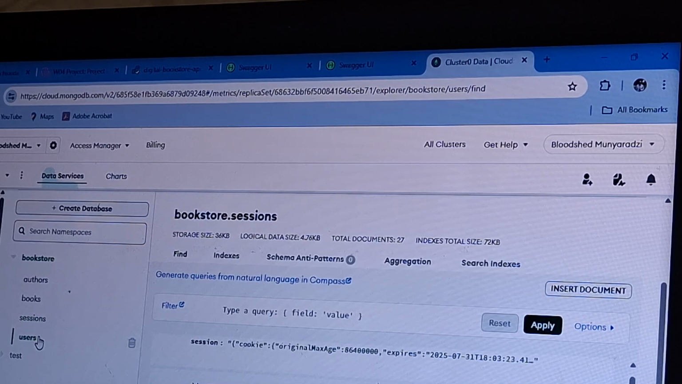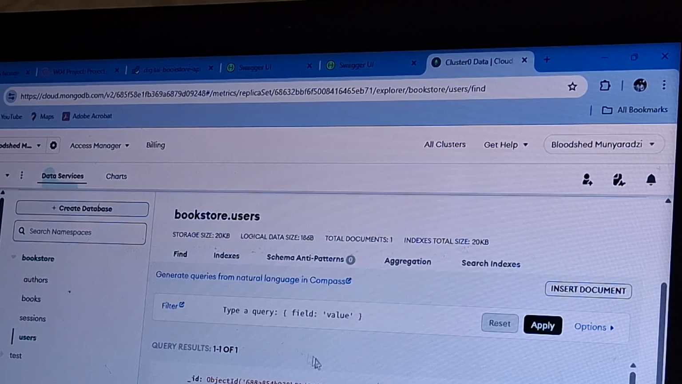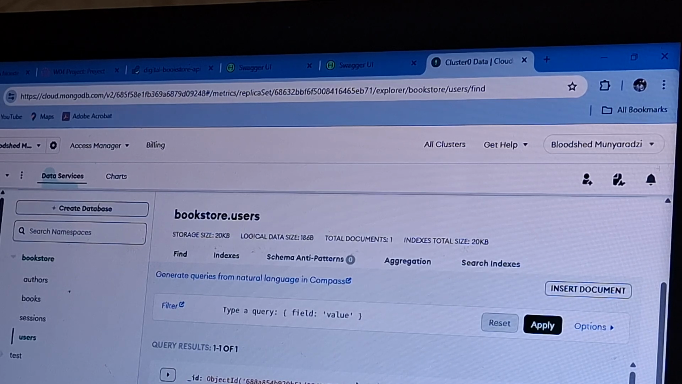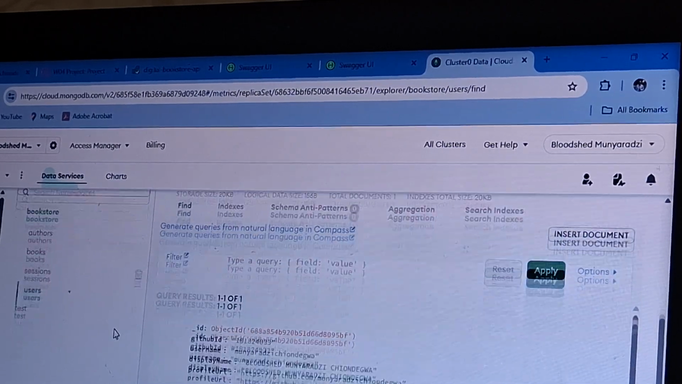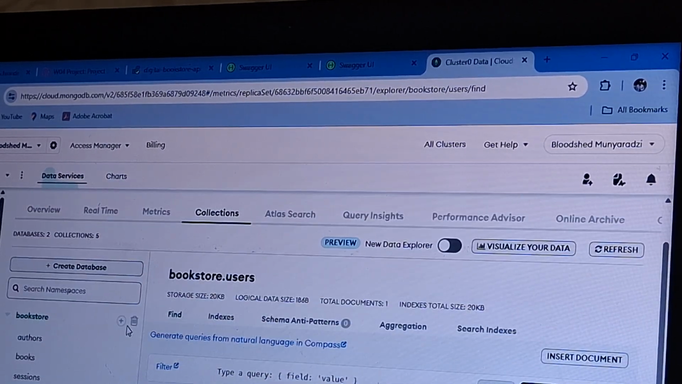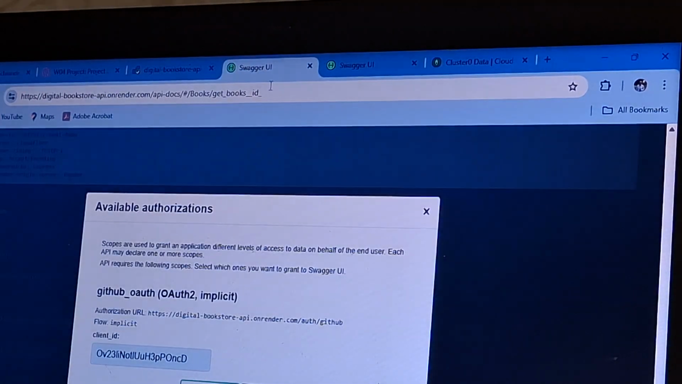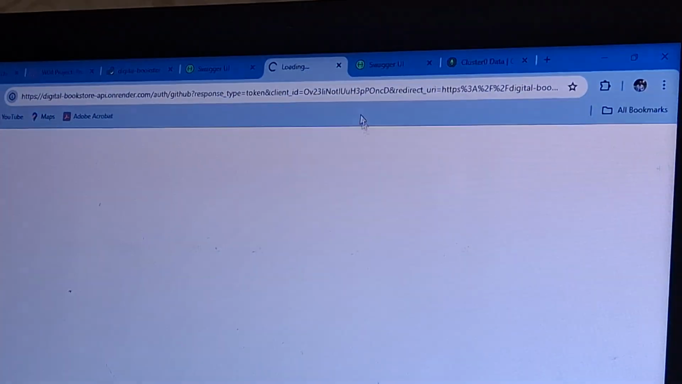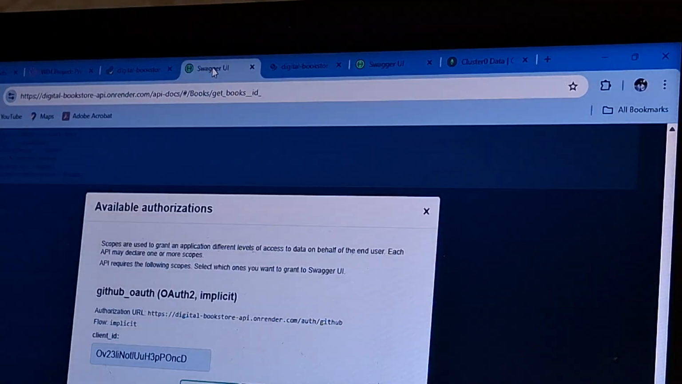The users collection is updated here. This is me. That's my name there on GitHub. And this is my object ID, my GitHub ID. All in all, you can see that if I authorize, I'm allowed to proceed.